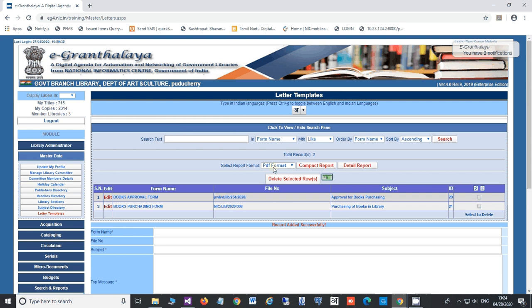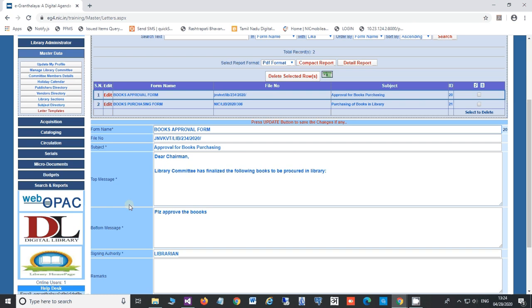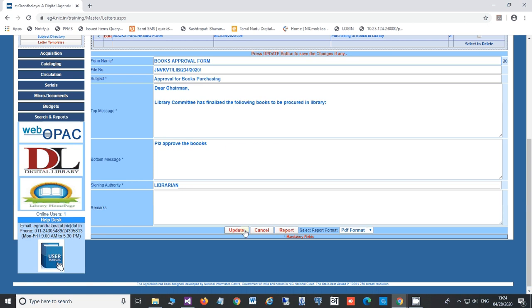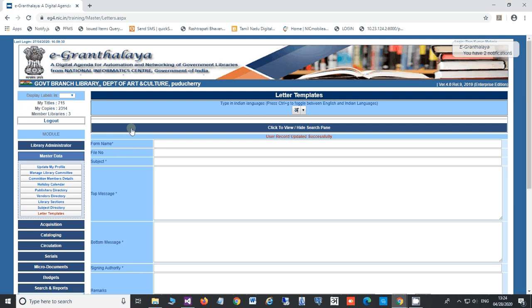Whatever forms are already created, you can view all the forms, you can modify, you can delete, you can change their languages or the sentences or the paragraph, and then you can update the records accordingly. So this complete master data module should be completed before starting data entry of the books in the books acquisition module, or in accession conversion, or the serial module for serials and magazines and journals.